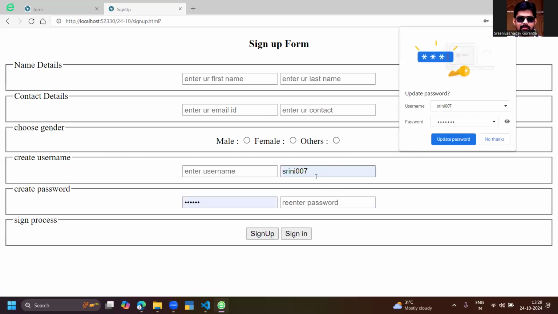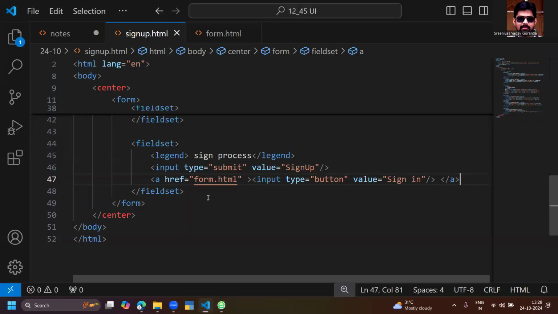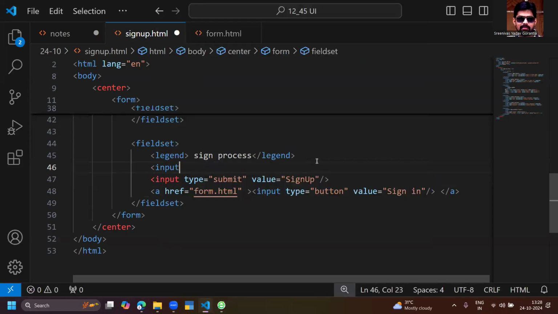So password matching, username matching, all these things we can write in JavaScript. Later we will write it in JavaScript. Okay, select the male option and done. Okay, so after entering the data, I want to make a reset kind of thing. If you want to reset the form, you can do the reset also. So I'm just giving the reset option.